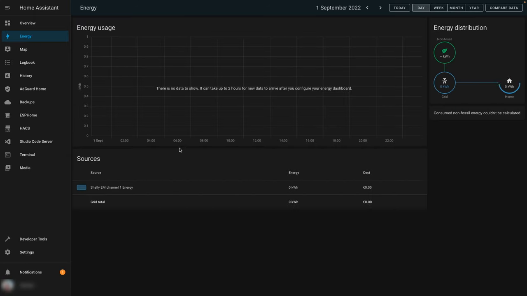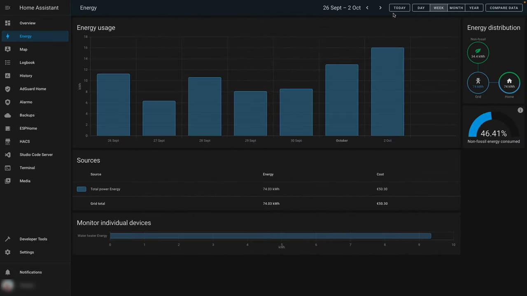Now we can go back to the energy dashboard. And as you can see, the graph is not ready yet. It will take up to 2 hours to populate some values. After some days, our data is here. So, let's get a closer look.